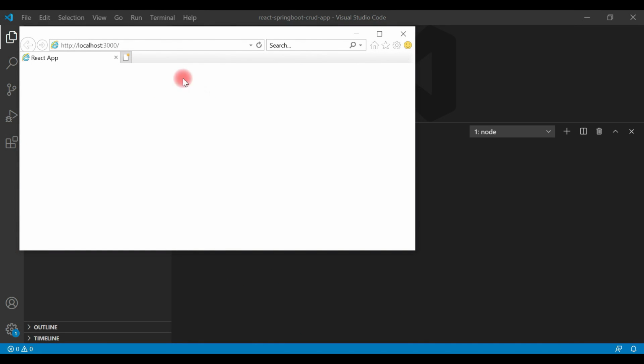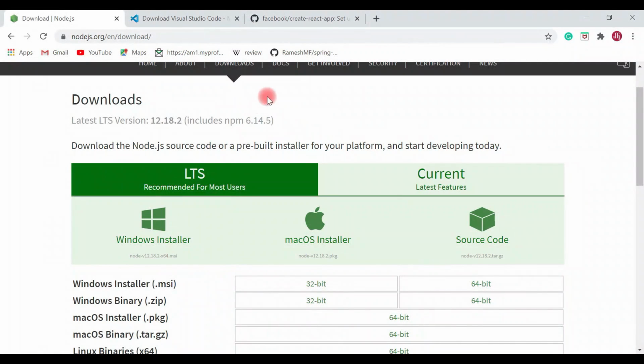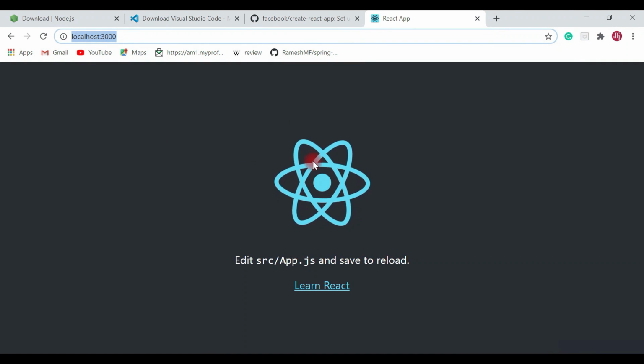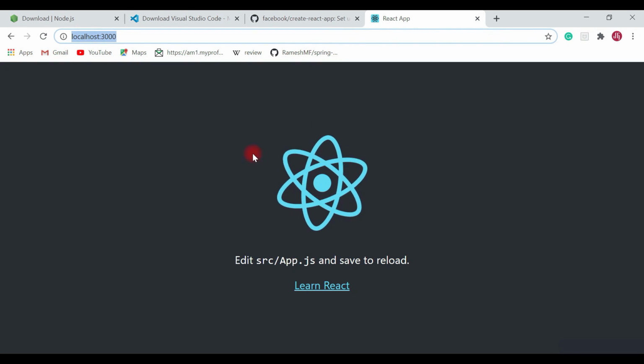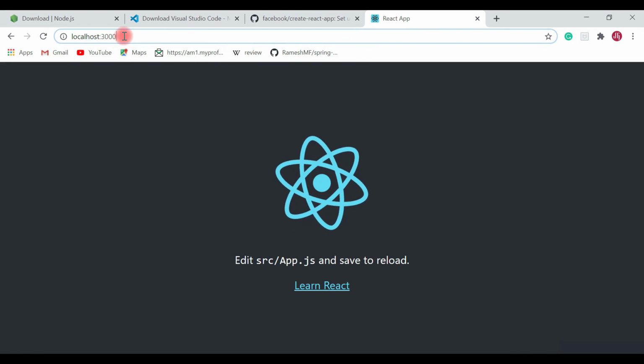Look here, the command opens a browser with the URL localhost:3000 and our React application is running on port 3000. Let me copy this URL and open it in a Chrome browser. Just close this browser and open Chrome. In a new tab, enter the URL localhost:3000. Here we go. We have successfully created and started a React application, and it is running on the local development server on port 3000.